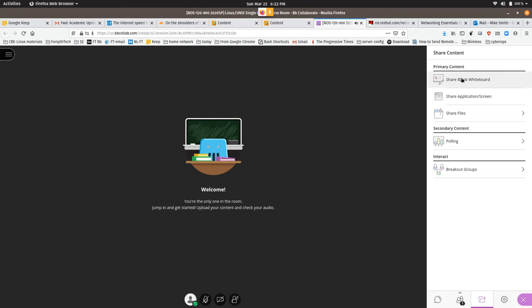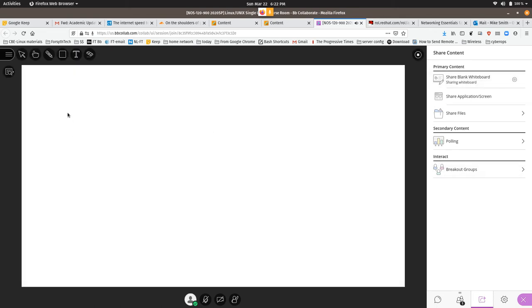We can do a couple of different things. We can share a blank whiteboard. So if you look at these options down here, right, you can share a blank whiteboard. So we come up here and you can just grab a hold of that and type some text. All right, you can then erase it.